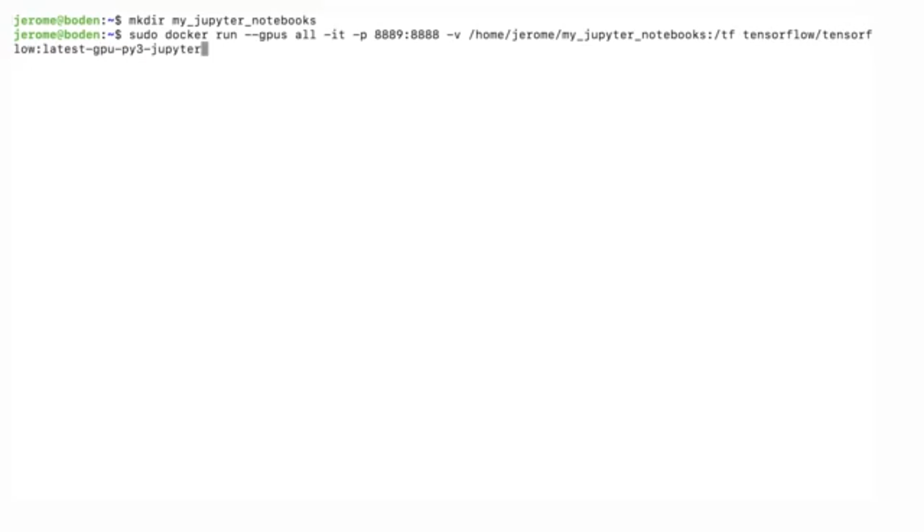The -p argument of this command will expose the container's Jupyter port 8888 on our host's 8889 port. This allows the host machine to access the Jupyter Notebook server that is running inside of the container. The -v argument mounts our host's directory to the container's tf directory.